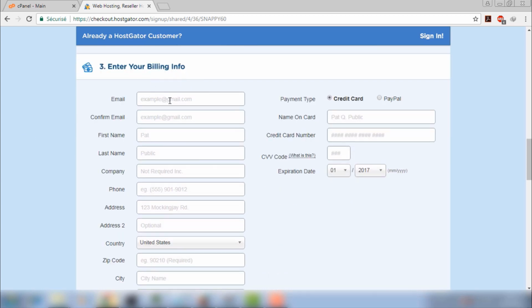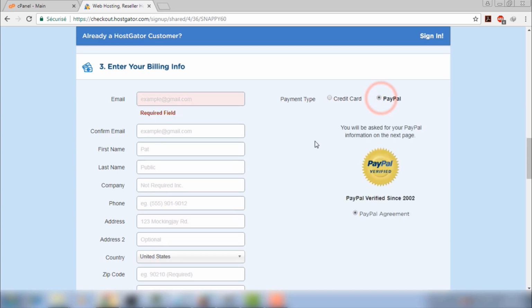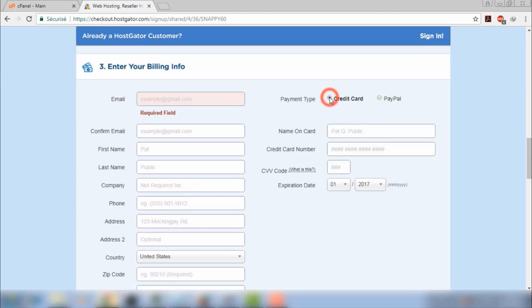Then you're going to enter your billing info, your email, first name, etc., and here we're going to make the payment, whether with a credit card like MasterCard or Visa, or simply with PayPal with an email address. I definitely recommend PayPal, but you can also do it with a credit card. PayPal is good to protect your privacy.